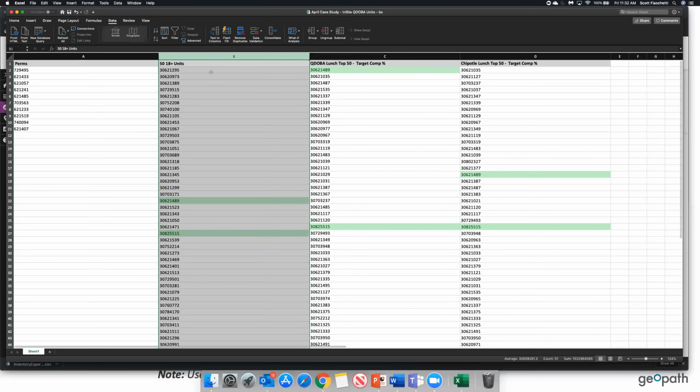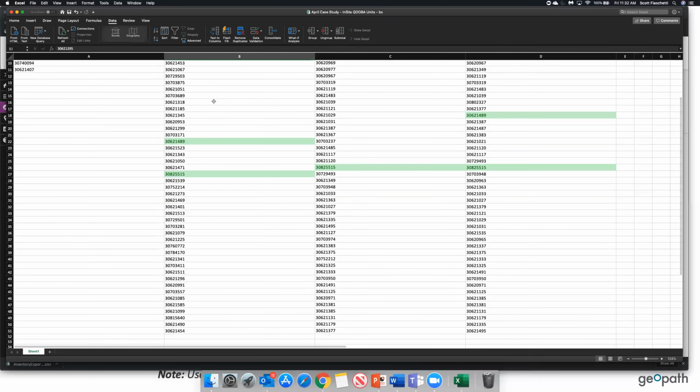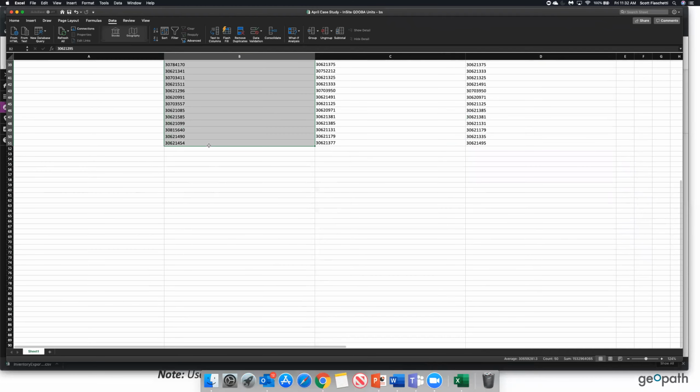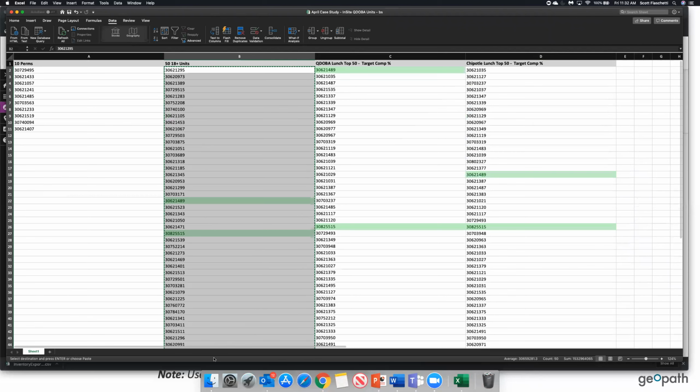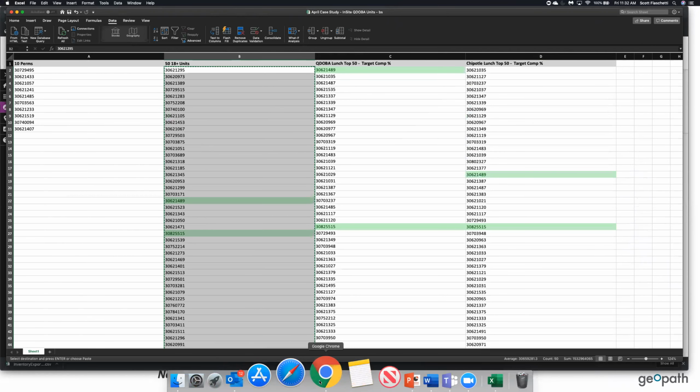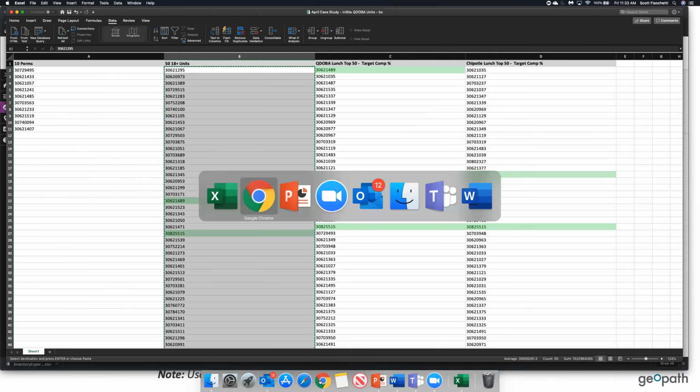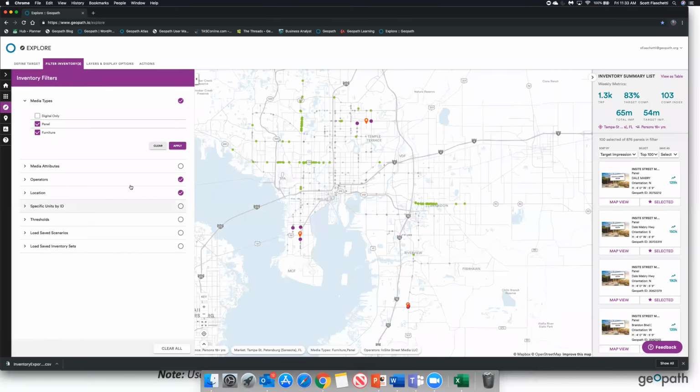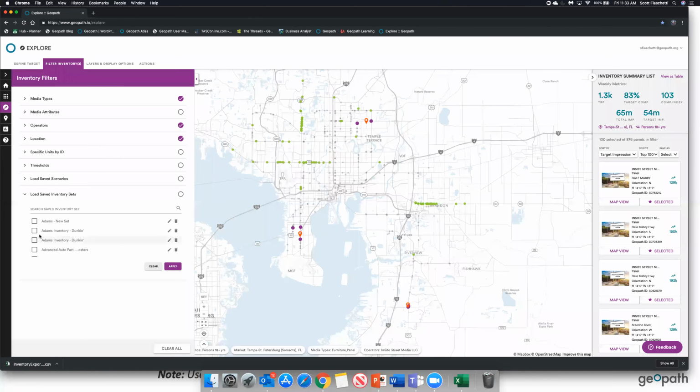And I want to take this. I can then just take this quick list right here. Control C, so I'm copying it. I can go back into the tool. So these are the 50 that are available, that I like, that are spread across the market and are really going to help the client. So I'm doing that. I can come right back in here and go to load saved inventory sets. Oops, nope.